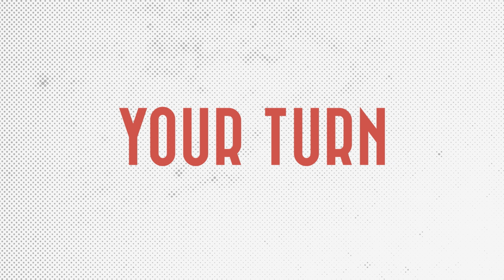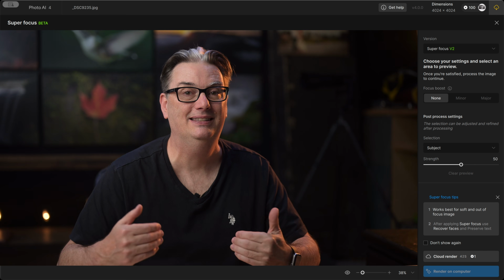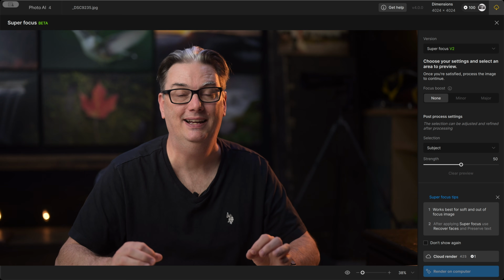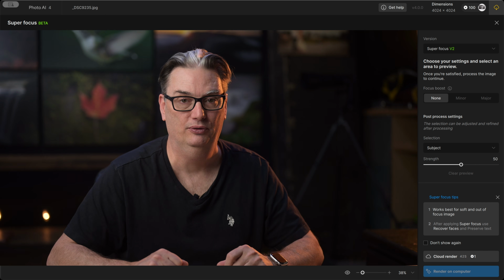Now it's your turn to put Super Focus to the test. So find one of your blurriest images and see if it can be saved. And then in the next lesson, we're going to check out how to retouch your images with the Remove tool.